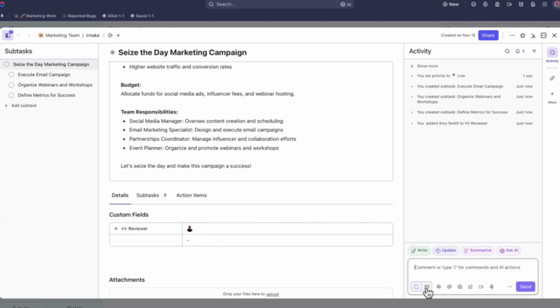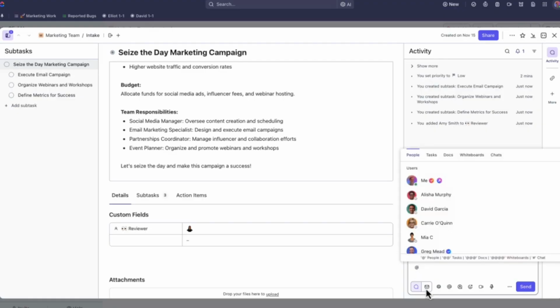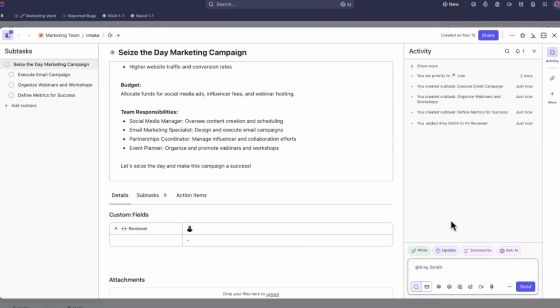And finally, I'm going to go ahead and now move over to my comments and @mention Amy and let her know that we've got this task ready to go. So to do so, all I need to do is hit the @ key. That's going to pull up all of my team members. I can go ahead and select Amy here. And from here, I'm just going to say, hey, Amy, I've set up this new project. I'm adding you as a reviewer.